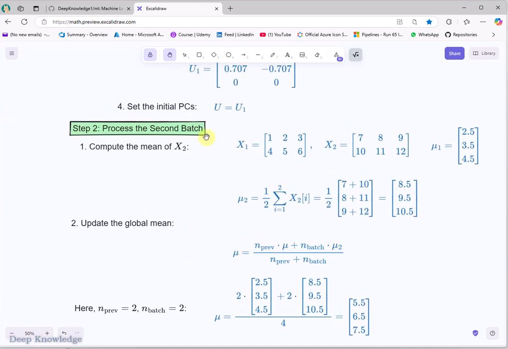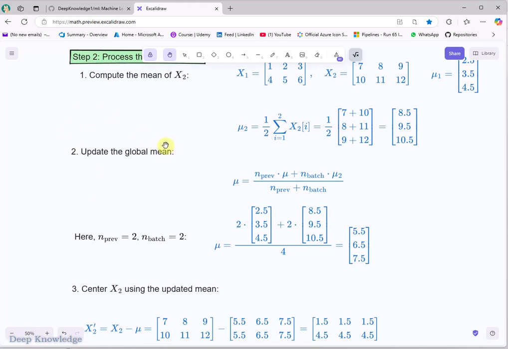For the second batch, we will calculate the mean. For instance, we have x1, x2. This is our second batch, and the mean of the two will be this one here. This is our mean one, and this is x1. Now we need to update the mean, so we make it a global mean.